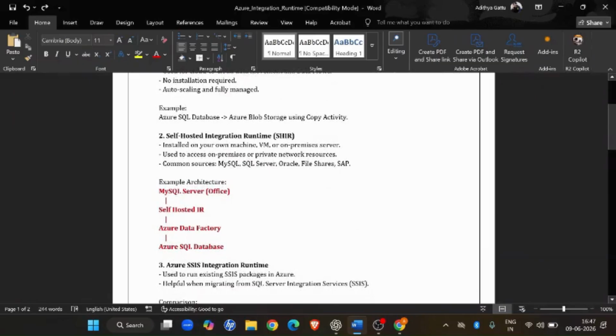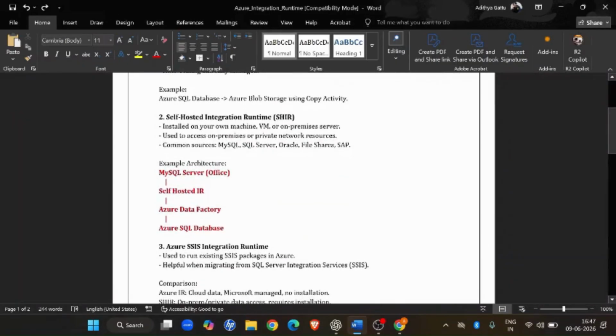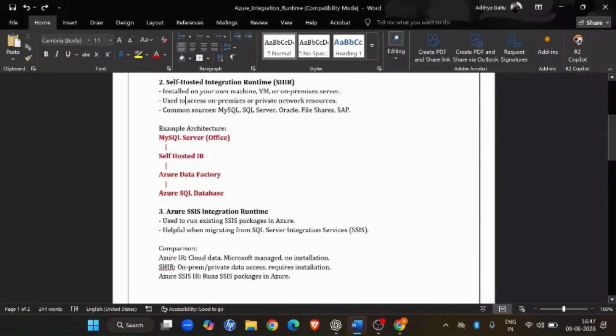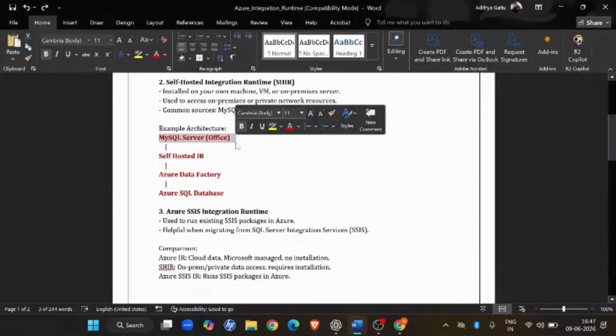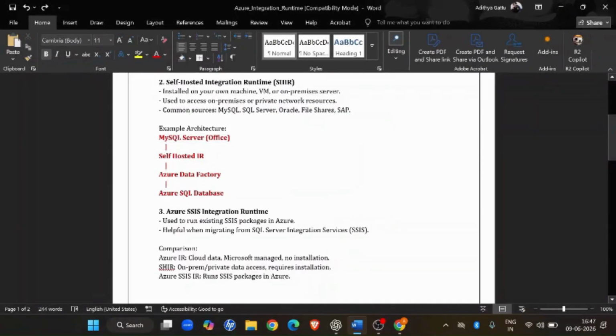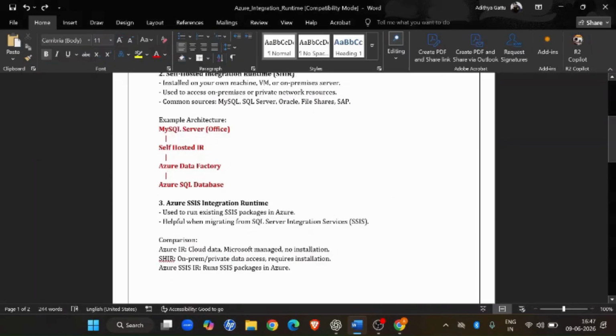And the second integration runtime is self-hosted integration runtime. This means if you want to access data from an on-premises or a private network, we'll be using the self-hosted integration runtime option. Example, you'll be connecting a MySQL server, and then we'll be using self-hosted integration runtime, the bridge which connects MySQL server to Azure Data Factory and then to Azure SQL database.